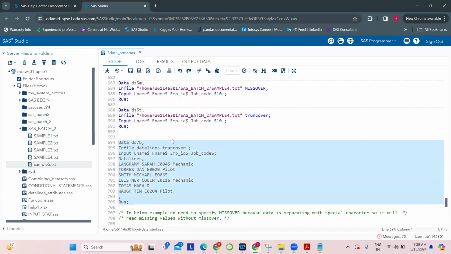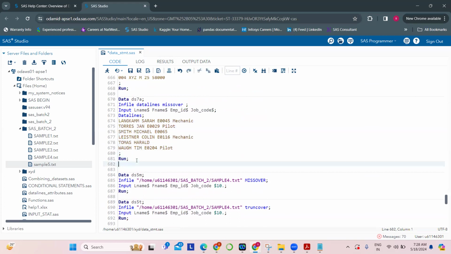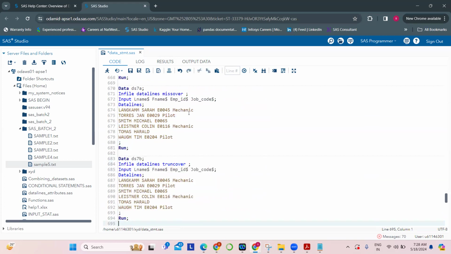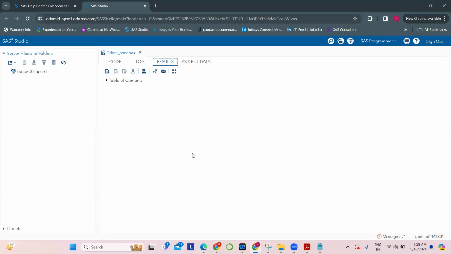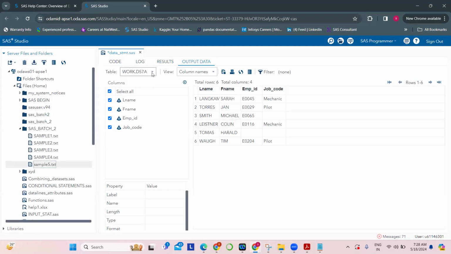Trunk over is a more efficient option than miss over. Same data. I use trunk over here, and I use miss over there. This is a miss over. This is a trunk over. Both work the same in terms of raw data.